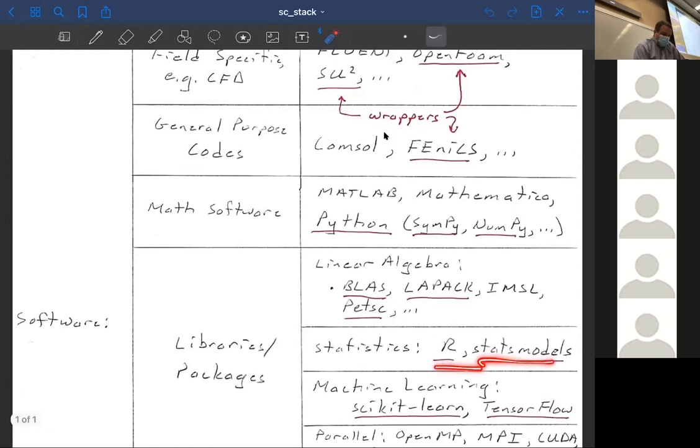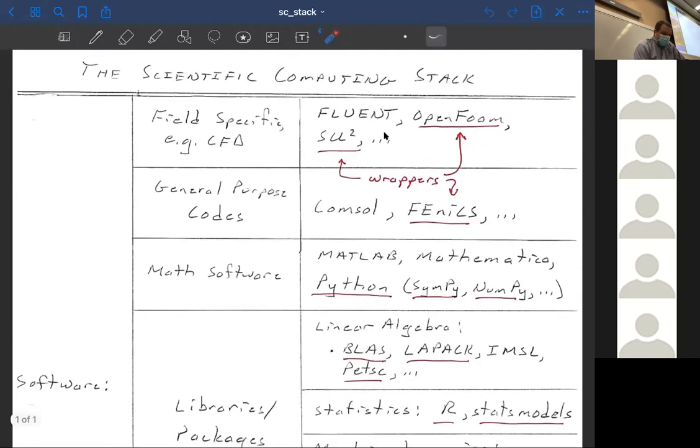Python is everywhere, up and down the stack. So wherever you start, generally at the math software level, you can move down the stack and/or you can move up the stack, depending on what happens in the future.